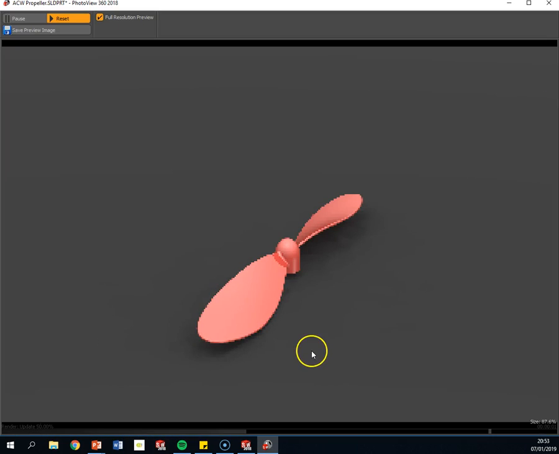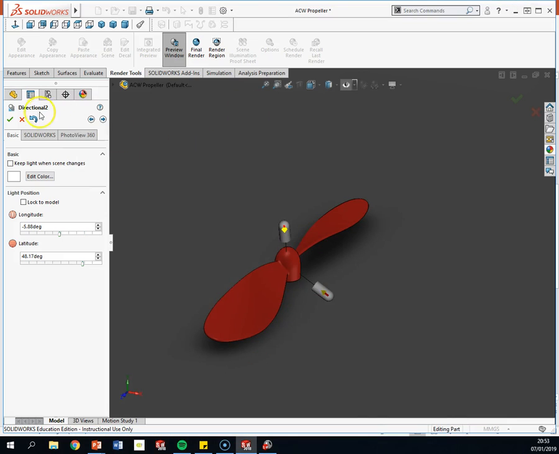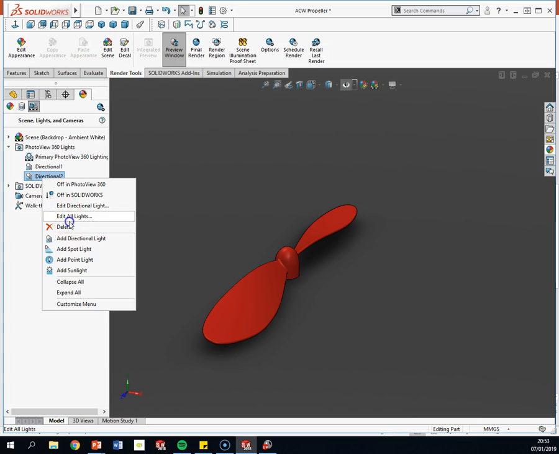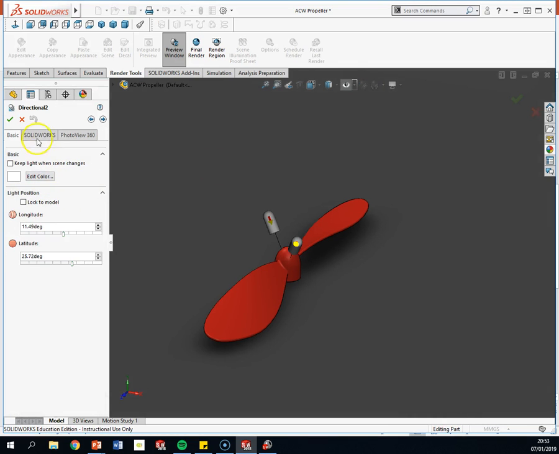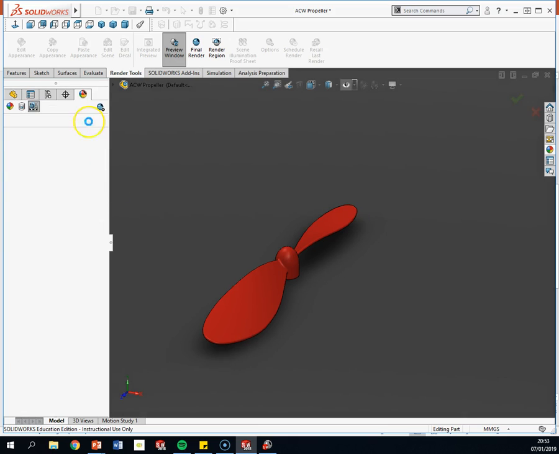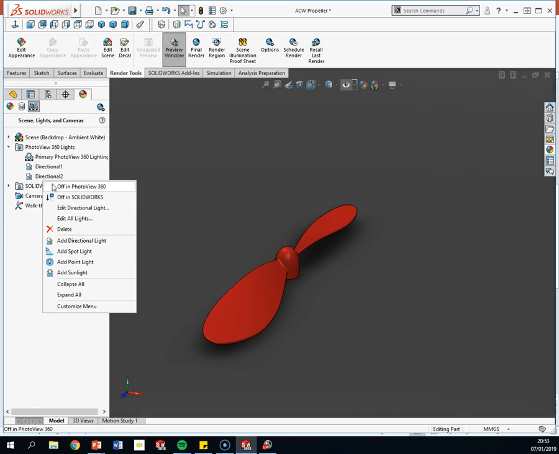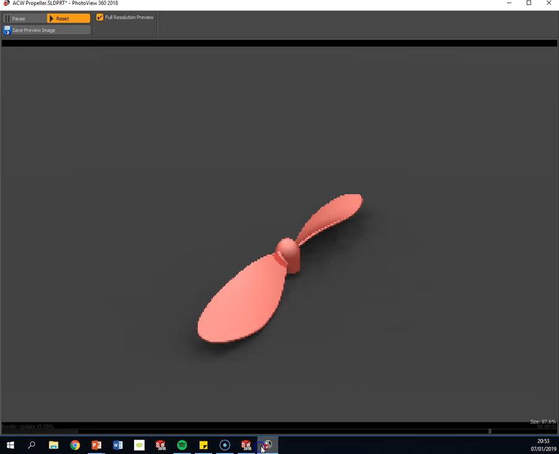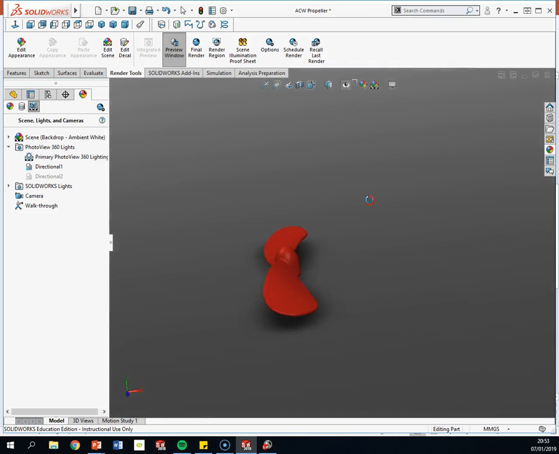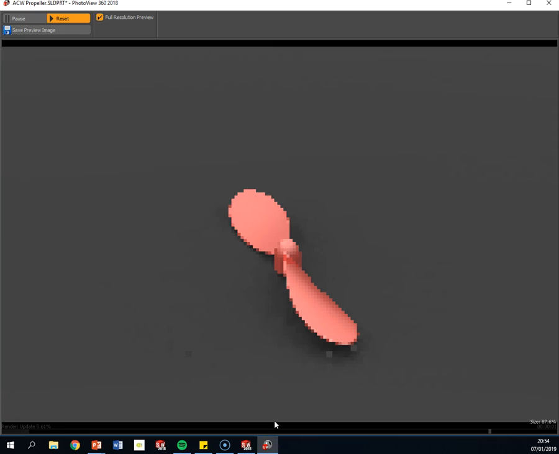Let's see what it looks like now. It's not great actually, but it is high gloss plastic. I'm going to turn off one of them and see what effect it has. Or even delete it. No, I don't have to delete it. So off. And PhotoView 360. It's not much difference there, to be honest. So I'm just going to change the angle and have a look at it.